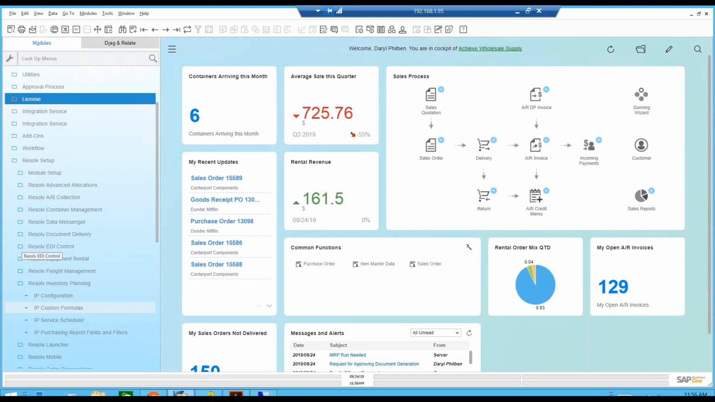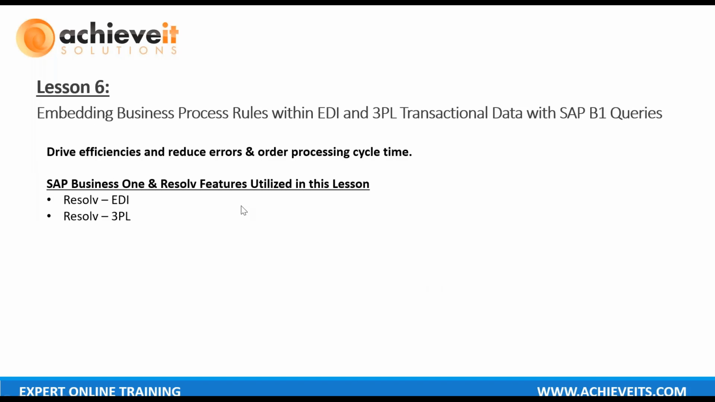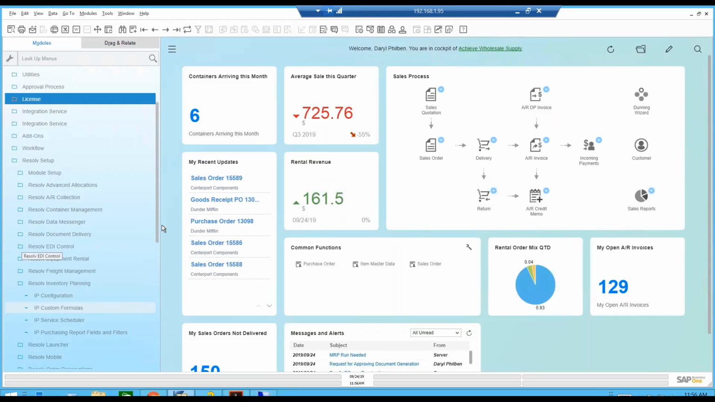Similarly, we're going to go into lesson 6. We're going to talk about the ability to interact with external parties. This is being able to move data back and forth between EDI and an e-commerce system, or a third-party logistics warehouse, an outsourced warehouse. We'll take a look at those two modules here, but again, this logic can be generalized as well.